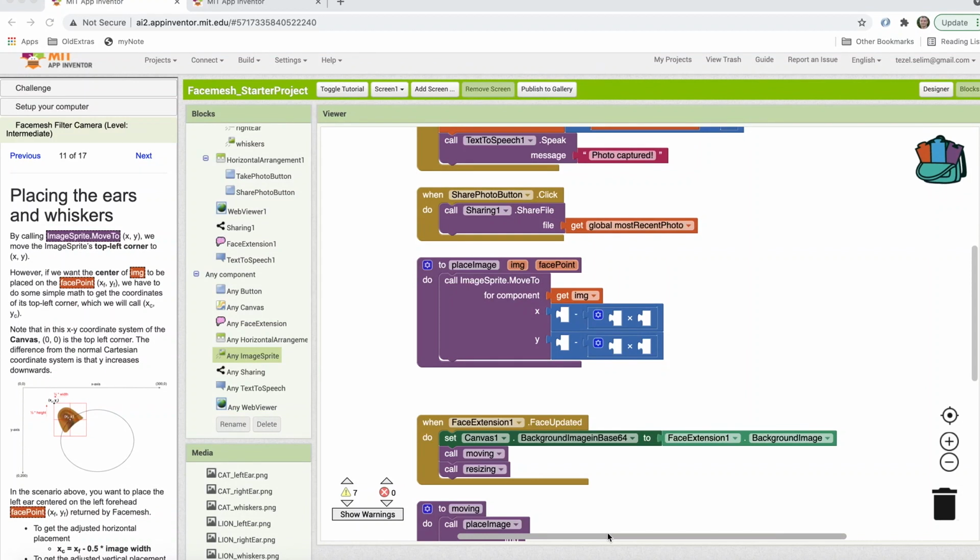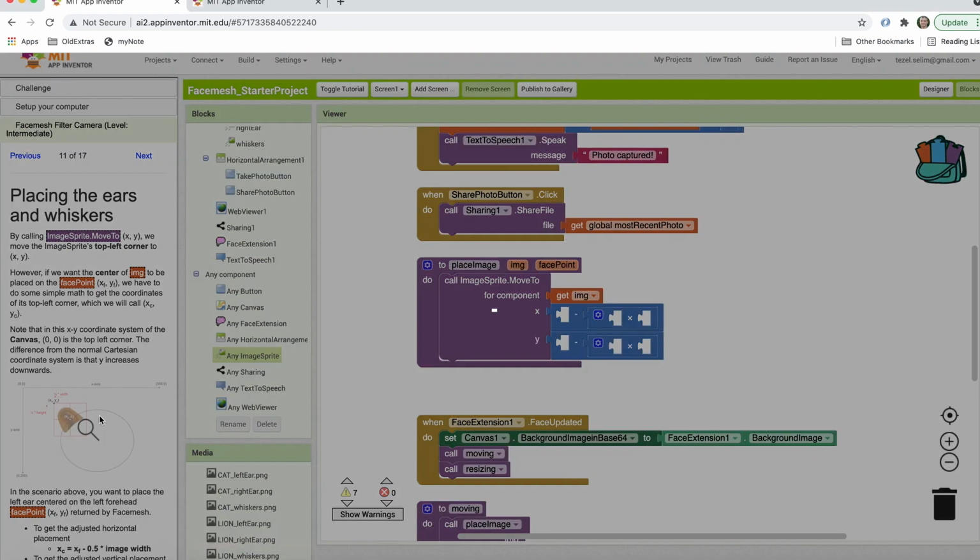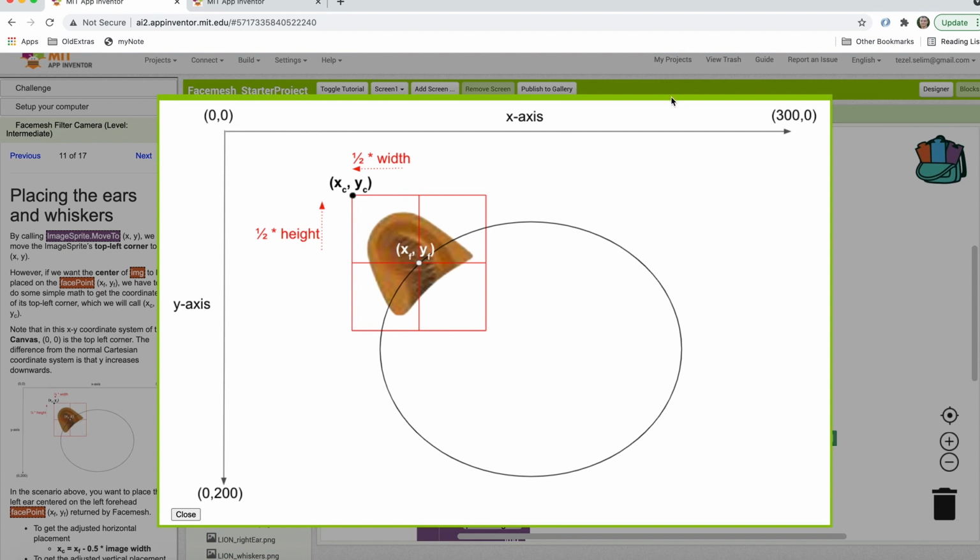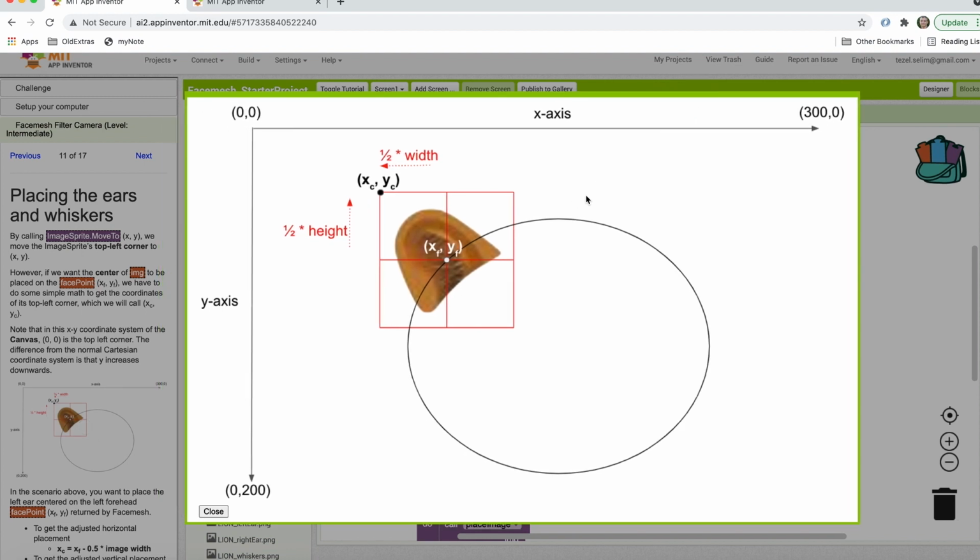Now we arrive at, arguably, the most challenging and important part of the project. So let me explain this with an image. What we're trying to do is, imagine this circular shape to be your face. What we would like to be able to do is paste this image, in this case an image of a cat's ear perhaps, to a particular point on your face.